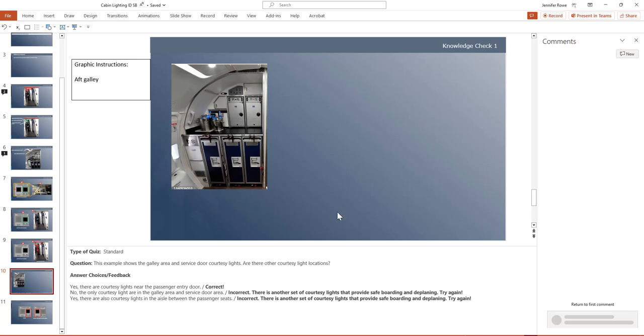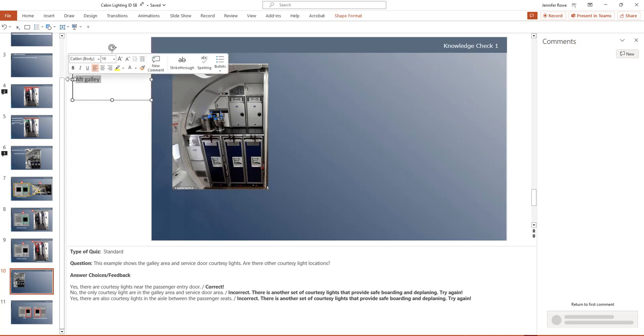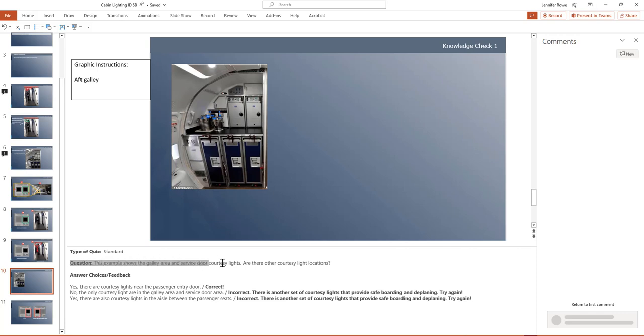One of the most popular is a standard multiple choice. In this case, what we're going to have is a reference image that relates to the question. It'll be on the blue area here like this. In the graphic instructions, it just sort of names the graphic. The question itself is always down here.